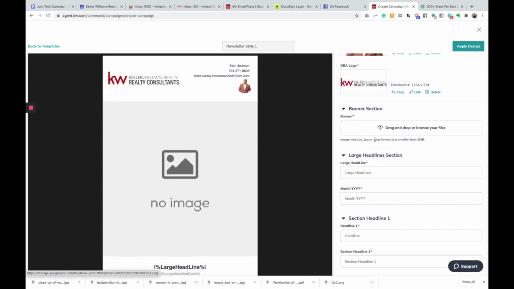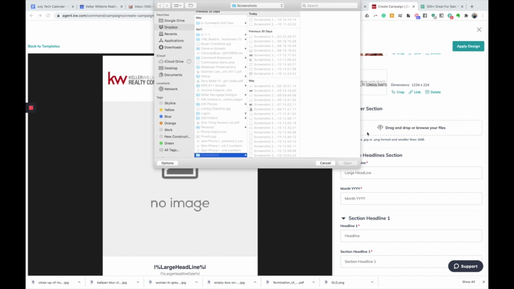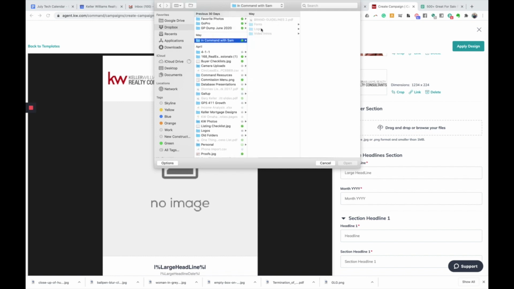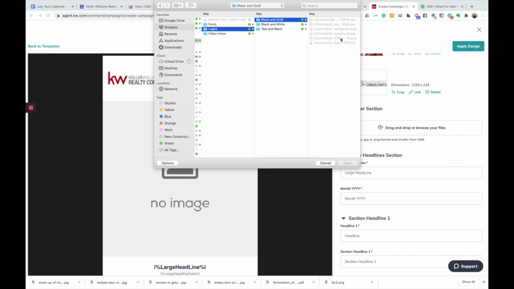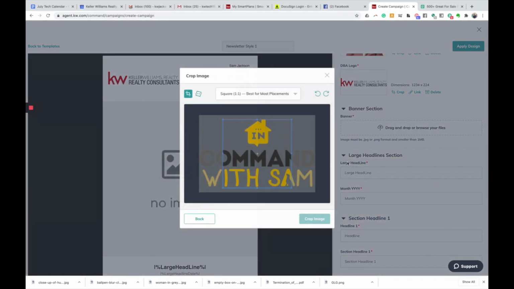You want to upload something. So keep it consistent. I'm going to just share that if you're going to do a monthly newsletter or use this tool, it probably makes sense to throw some type of logo or a graphic in that you typically have. So let's just go grab my In Command with Sam logo. Let's do my black and gold one, and let's do my PNG. All right, that got a little bit funky there.